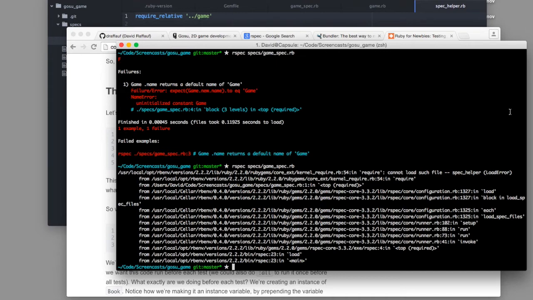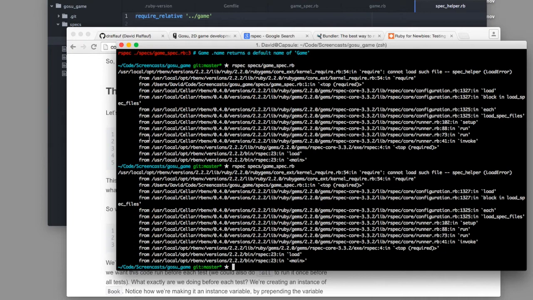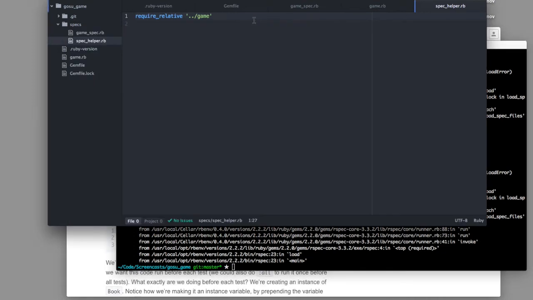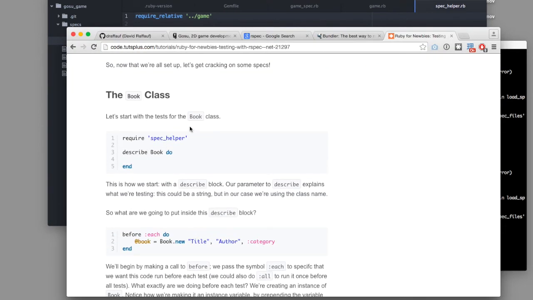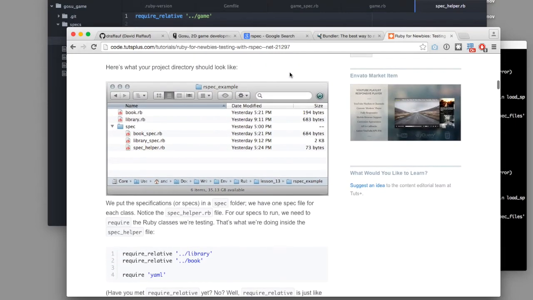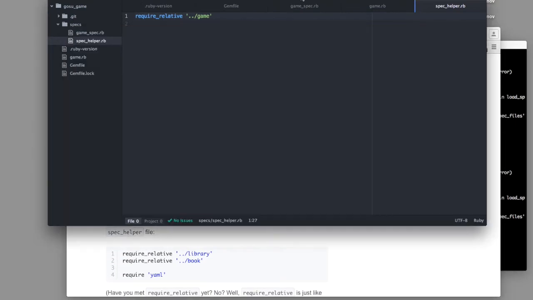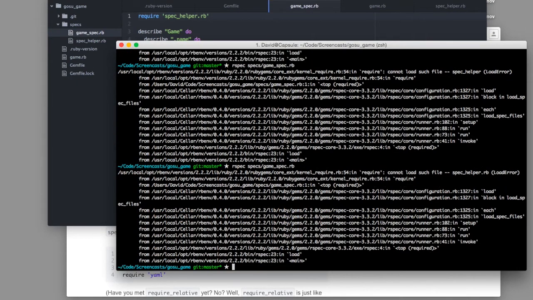Yeah, so let me give that one more shot. So I'm still not sure why it's complaining about that. In the example I'm looking at, it seems like it's smart enough to look in the current directory for that, which is kind of the normal setup. So let me just try that. Okay, so it's still complaining.